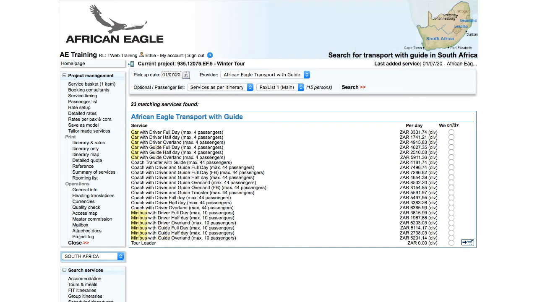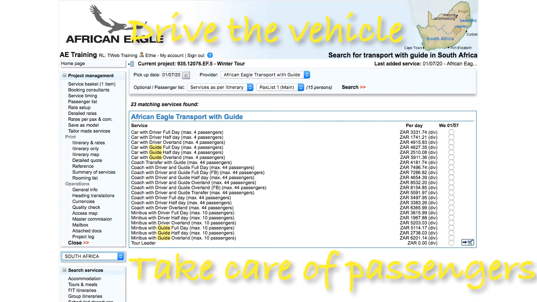On a car or minibus, either one or the other can be used. For a coach, generally, both are used, but there is a driver-only option should the client specifically request it. If there is only a guide, the guide will drive the vehicle in addition to taking care of the passengers, but this is only possible on smaller vehicles.